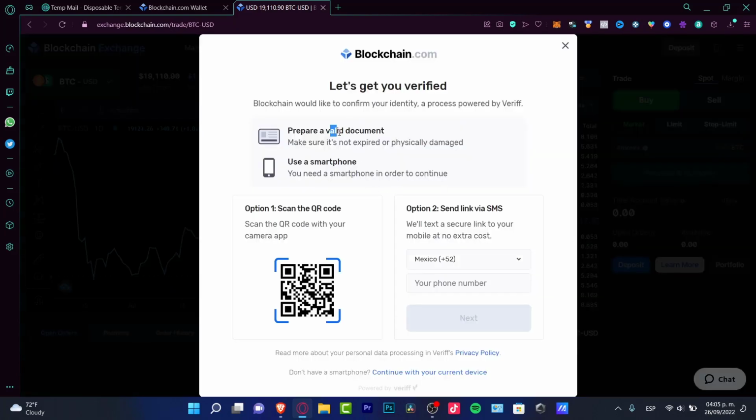After you prepare your valid document, you can put in here the front and the back part of your photo ID. After you send those photos to blockchain.com, they will ask you to connect your smartphone or the camera of your laptop in order to see if you are the legitimate person of the ID that you just sent. And lastly, provide your full name so they can help you make this a little bit faster, or you can scan the QR code.